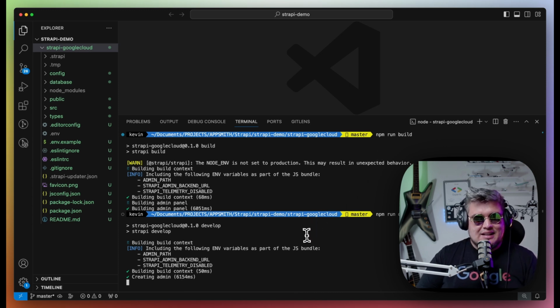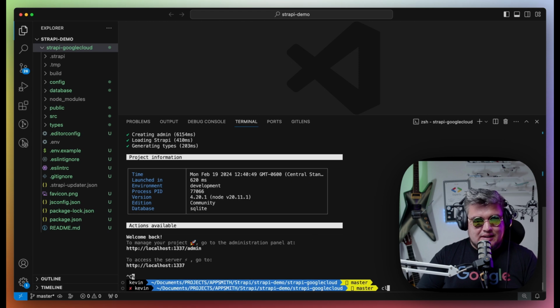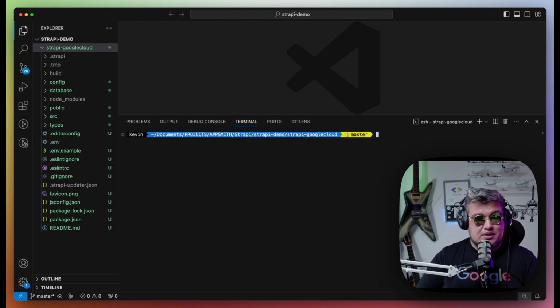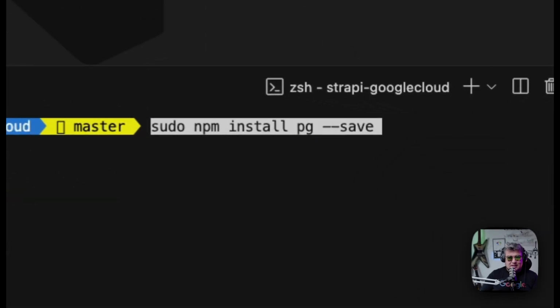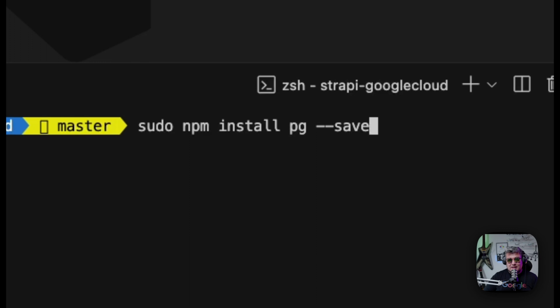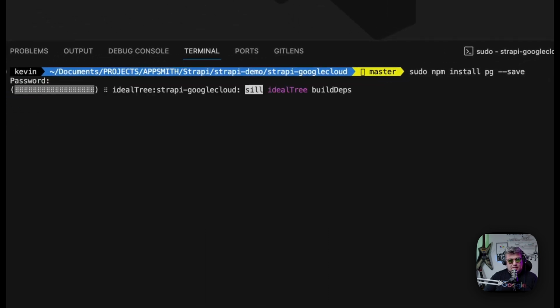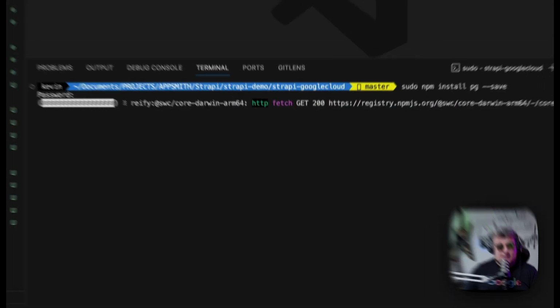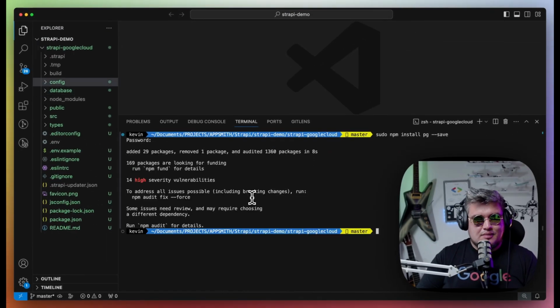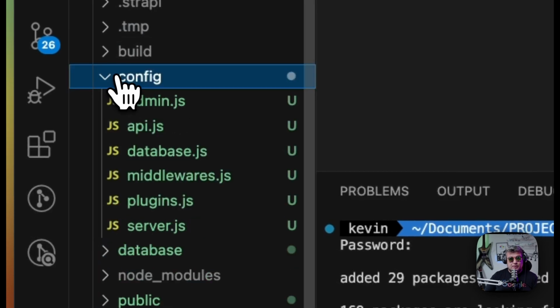So let's stop this and add our package for Postgres, because remember that we're going to need to use Postgres in Google Cloud Platform. So let's just install the standard Postgres package for Node.js, and let's use that in our configuration. Strapi stores everything configuration-wise in this config folder.